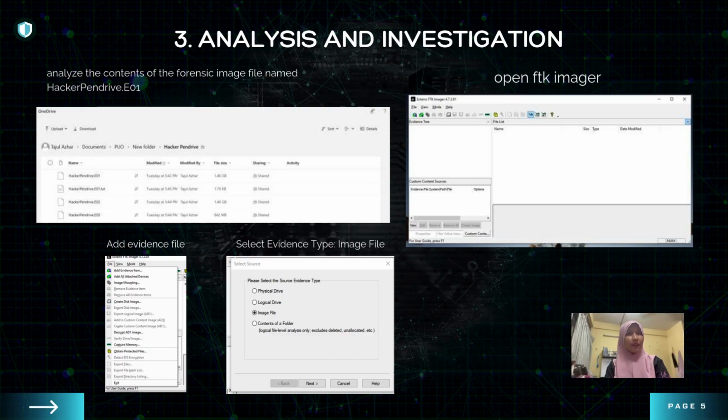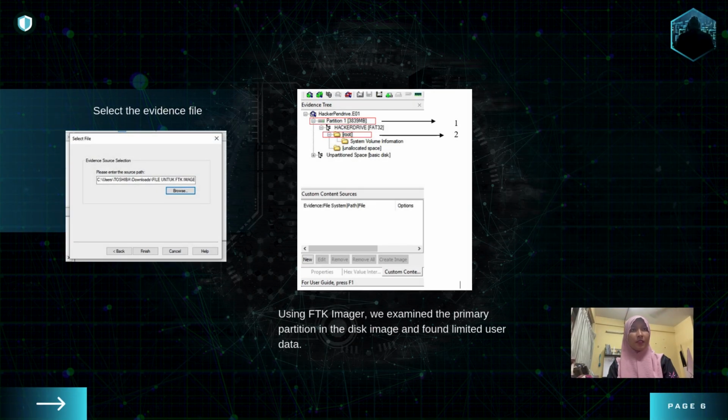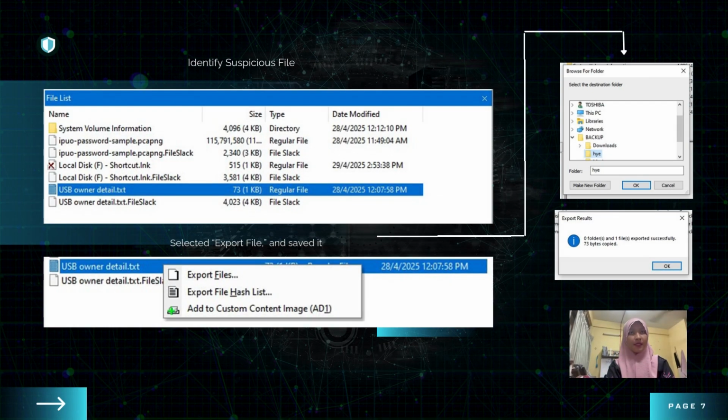First, I opened FTK Imager, then selected Add Evidence Item and chose the evidence type image file since the file provided was in E01 format. Next, the image file was loaded, allowing us to examine partitions, file structure, and important metadata. After loading the image, I discovered several suspicious files for further examination.